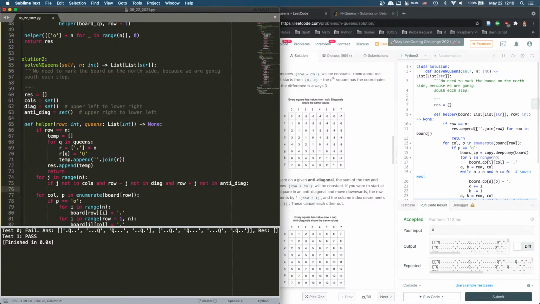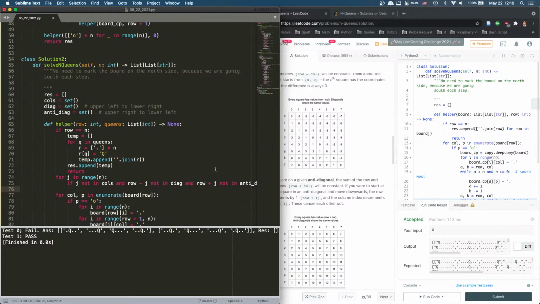Right? So if it's that, it means it's a good one. So we can say queens.append(J). Then we call helper again. We call helper(row + 1, queens), and we're done. Now we're gonna roll back.